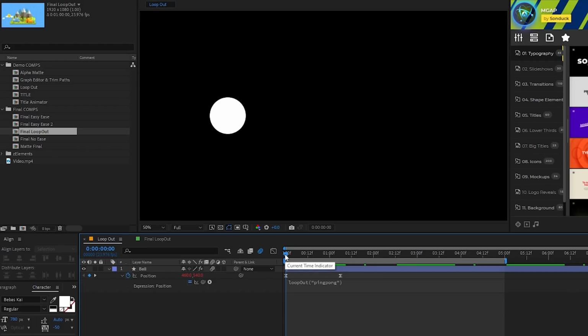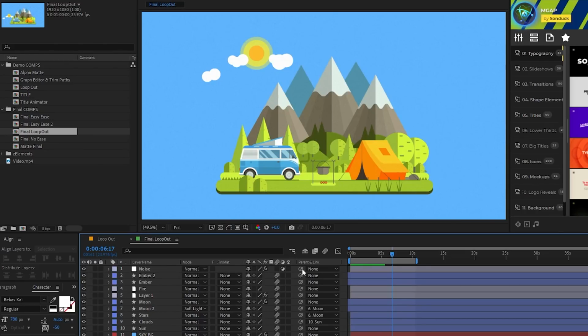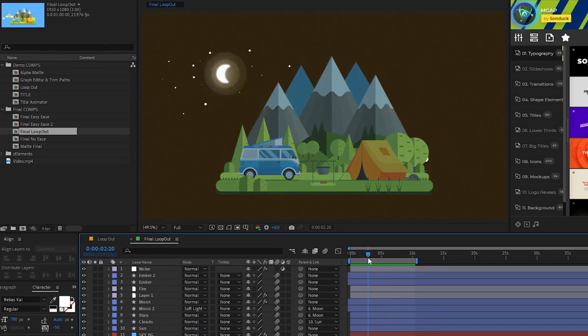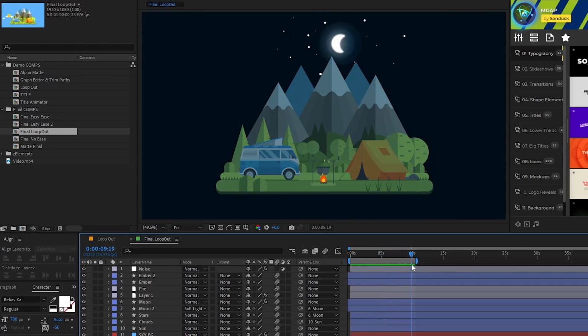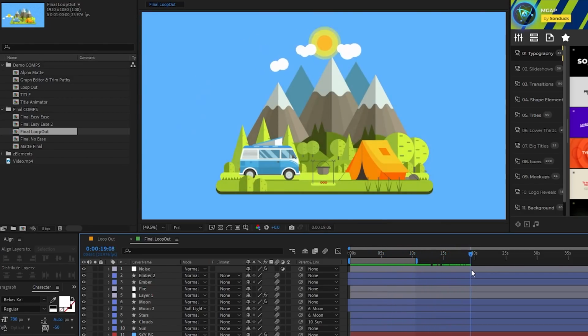Now what it'll do is it'll take your animation, then play it in reverse back to its start, back and forth endlessly. So now we have this animation of the ball going back and forth. You can use this technique in bigger compositions like this, where we have this day and night cycle animation endlessly looping using the loop out expression.